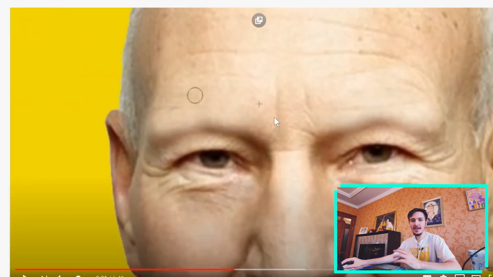Okay, he's using clone stamp tool in order to get rid of the eyebrows, copying these places, as you can see. No, he's copying these places where the pluses, and he's pasting them here.